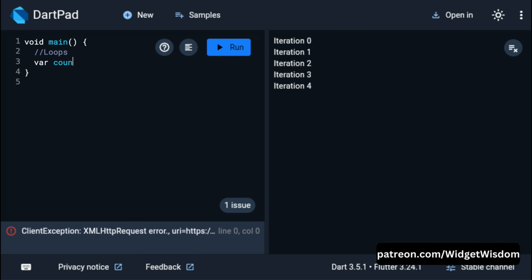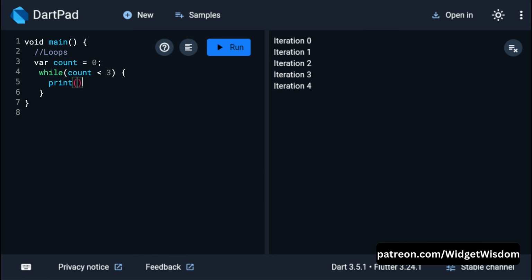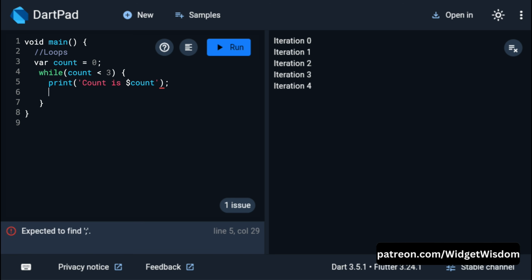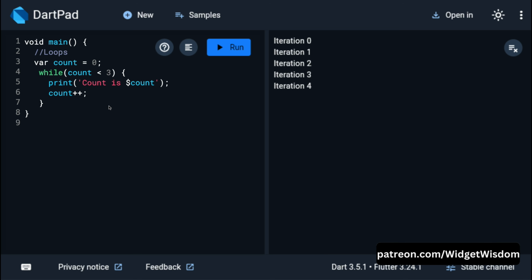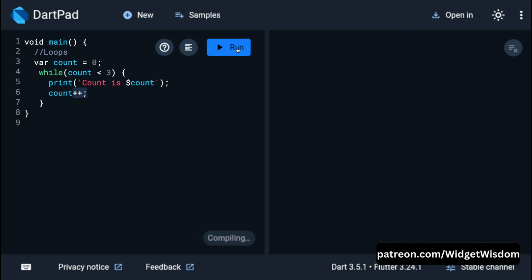Like here, I'm creating a count variable and assigning its value to 0. Then here add a while, and here tell the while loop to run until the count value is less than 3. So then come inside the while loop, and here add the print statement and say count is $count, and then increment the count value. So here if you don't increment the count value, then this while loop will continue running forever. So here add the count and then the ++ sign, so that it will increment its value. Now if you save the code, then you can see we have our count statement 3 times.